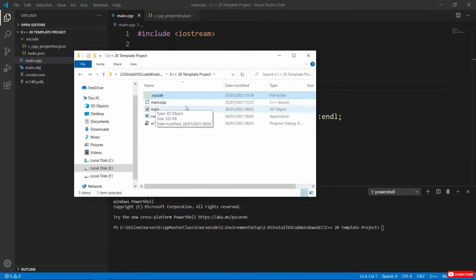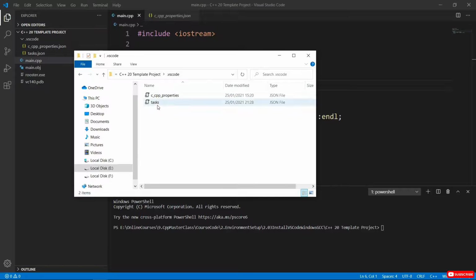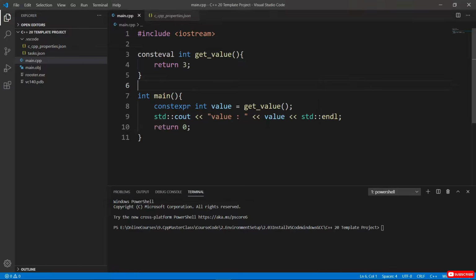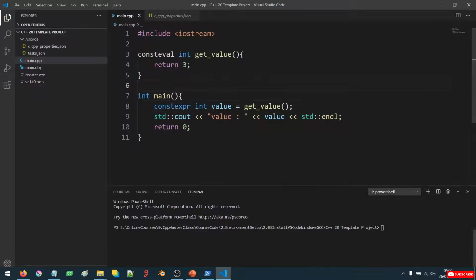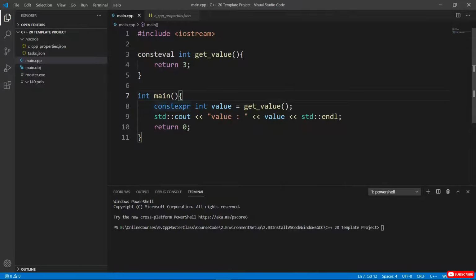If you noticed, our settings for this project are stored in this folder .vscode. If I go in, I'm going to find my tasks file and my CPP properties file. This is what is going to tell Visual Studio Code what to do. So if I copy this over, I won't have to reset up the compilers and everything we've done to have what we have here in Visual Studio Code. So that's what we're going to copy and reuse every time we create a new project.